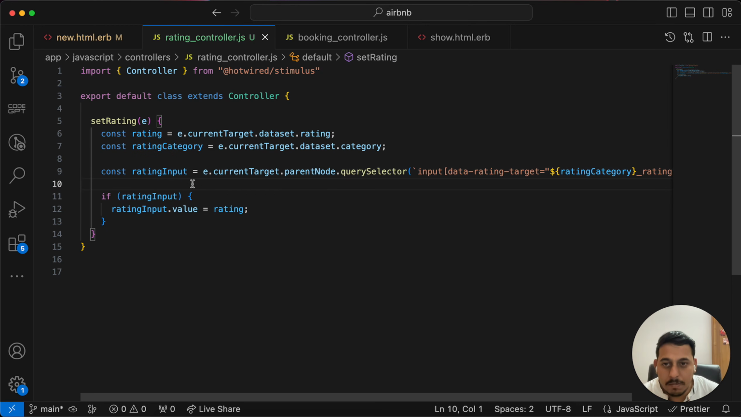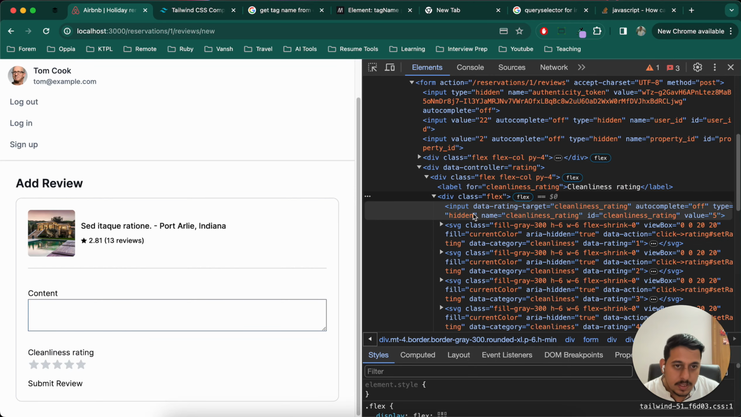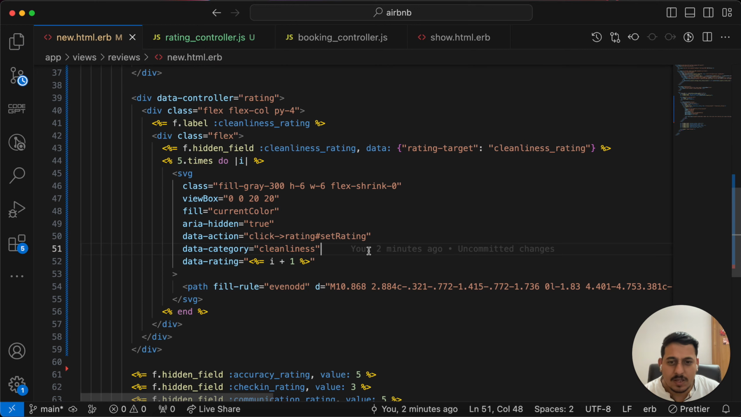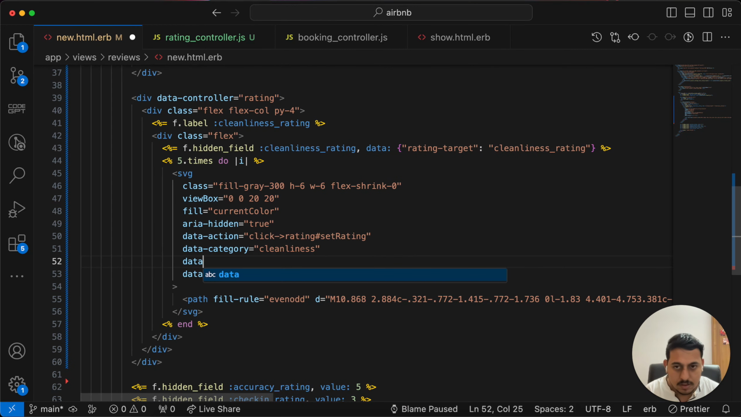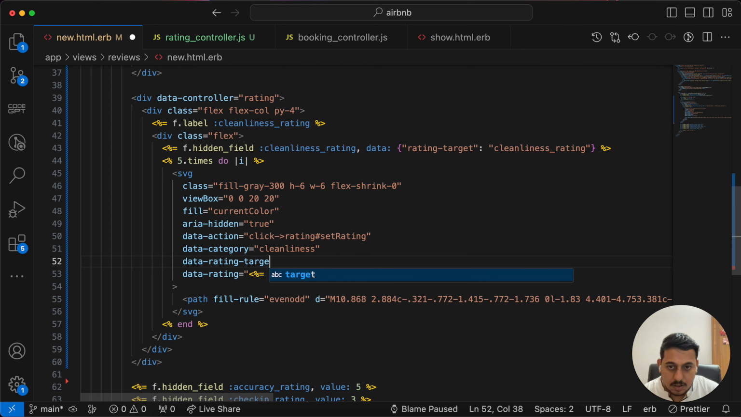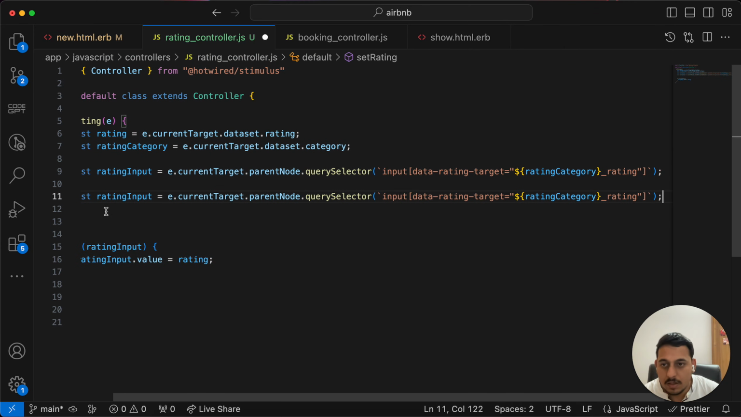Let's focus on the UI part also. Let's get all these stars. For that we can simply use a star, nothing else. Data rating target star. So using this we can get this element, right? So for that we will do the same query, something similar.